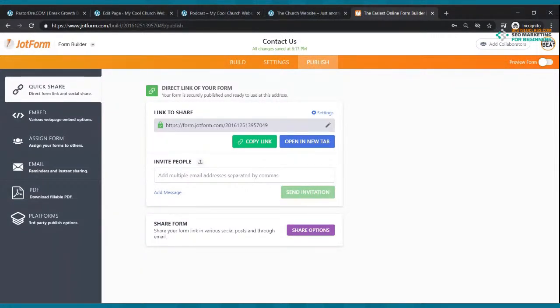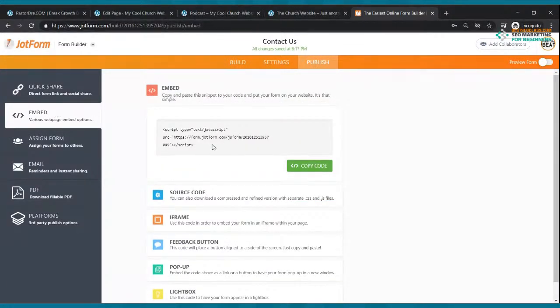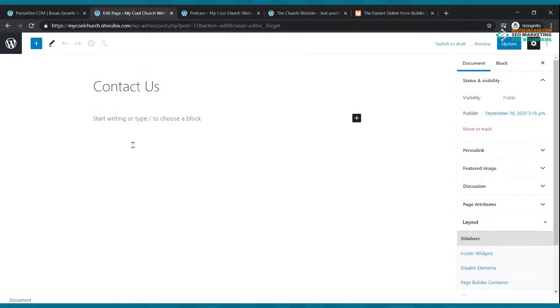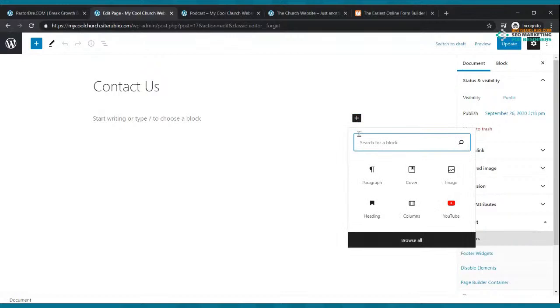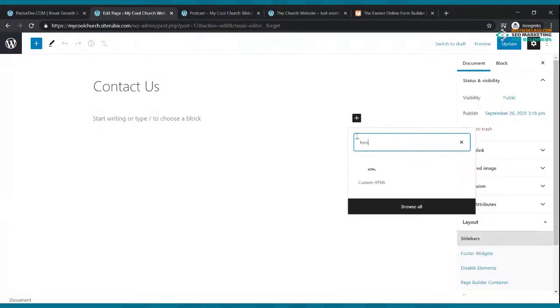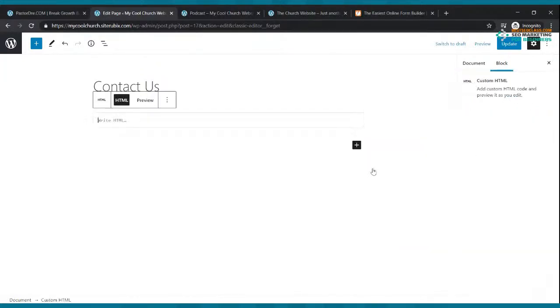Okay. Now, once you go to publish, see where it says embed? You click there. See where it says script, copy code? See that? Click copy code. Now, I want you to go back to your website. You're on your contact us page. So what I want you to do is click this plus and type in HTML. Okay, click that. And then I want you to paste that code right here in this box where it says write HTML. Paste it there. Control V on the PC, not sure what it is on a Mac. Then you're going to click update.